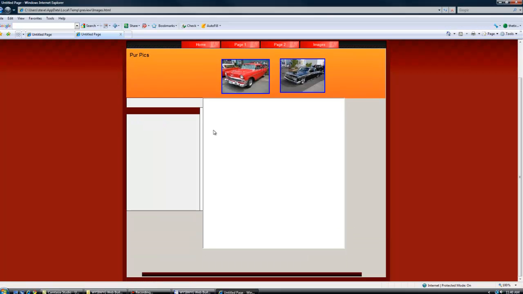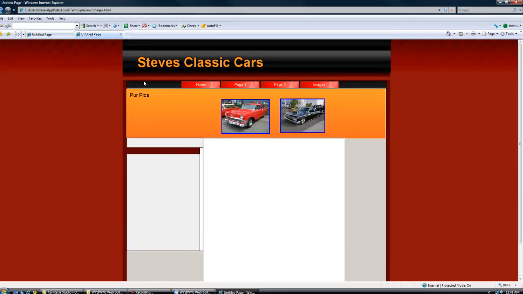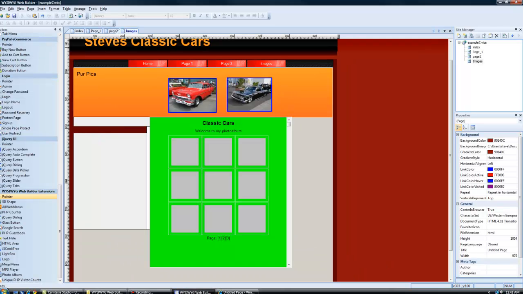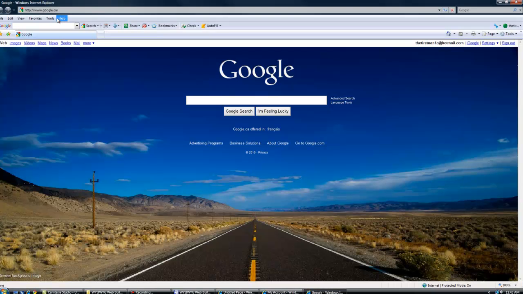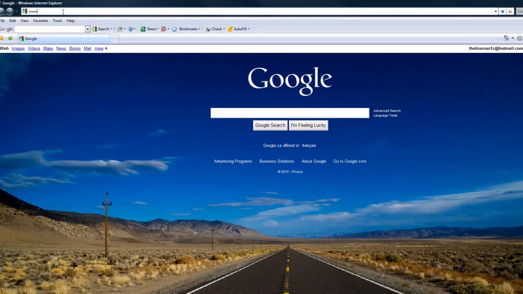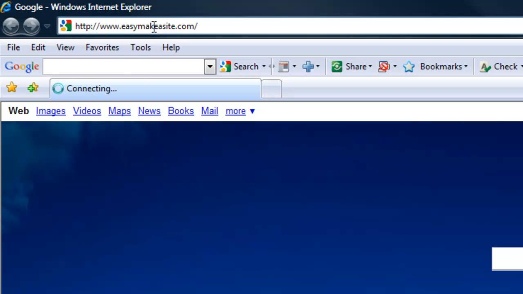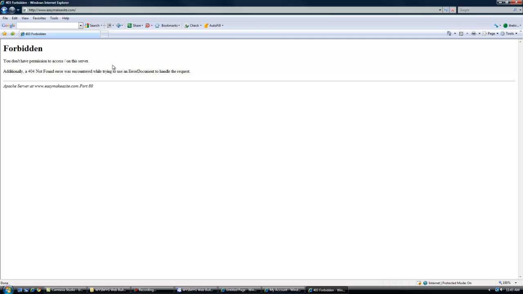And in here is our image gallery, but again, it does not show until you upload the pictures to the server, and then it will show there. So, alright, let's go into our server account. Okay, so first of all, before we do that, I want to go into the Explorer here and type in www.easymakeasite.com, and as you can see, there's nothing there.